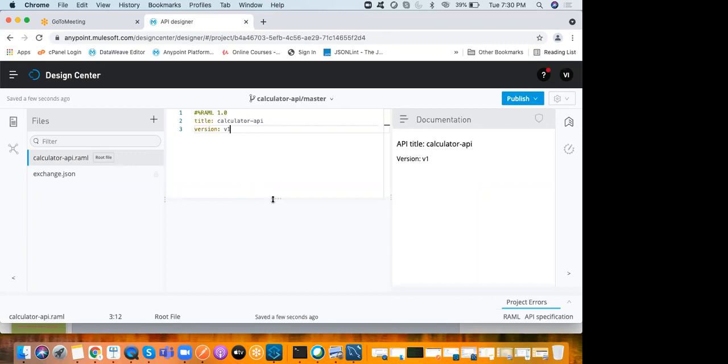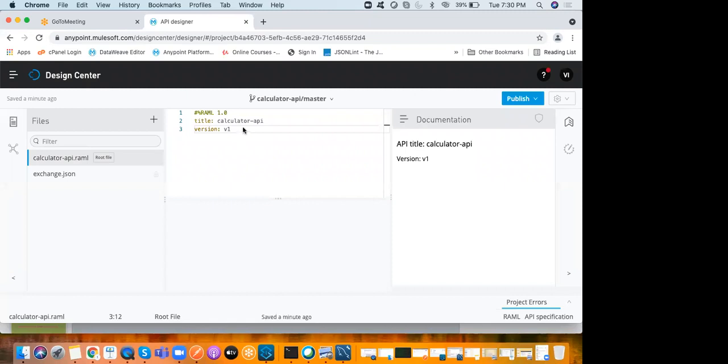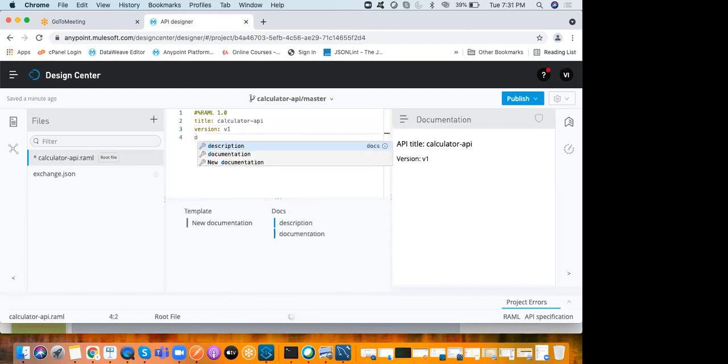So the version is V1. Okay. Next, I want to write a description. What is this calculator? I want to explain that. So for that purpose, just type D. It will show you description, documentation, new documentation. If I enter R, whatever starts with it is going to be displayed.